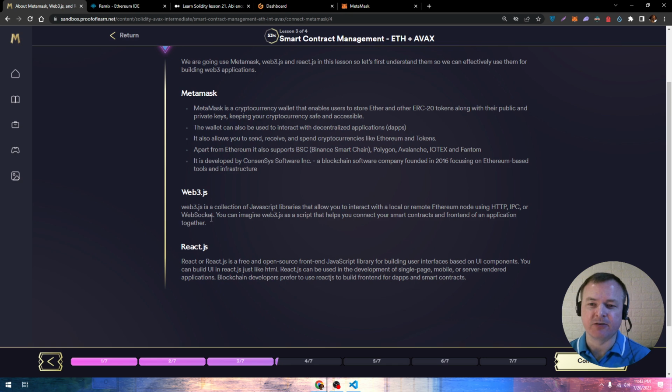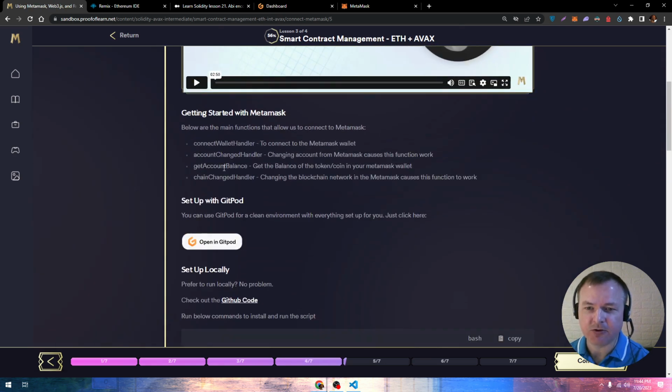But you can use whatever you want for this. And these three things combined essentially make up your decentralized application. And here, if you're using web3.js, you can see some examples of the functionality that it provides for you out of the box. So here you can see there's a function called connect wallet handler that handles wallet connections for you. There's account changed handler, so if someone changes the account in their wallet, it'll detect that and automatically put that in for the default account as well as get the balance of that account.